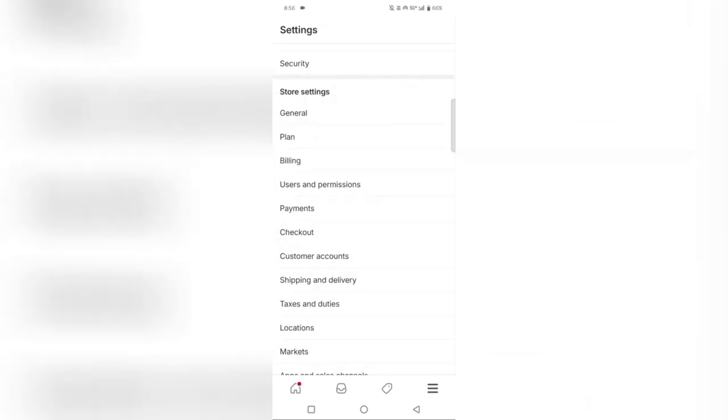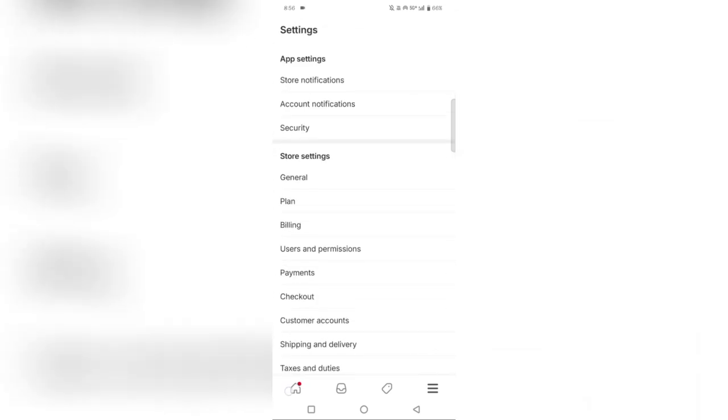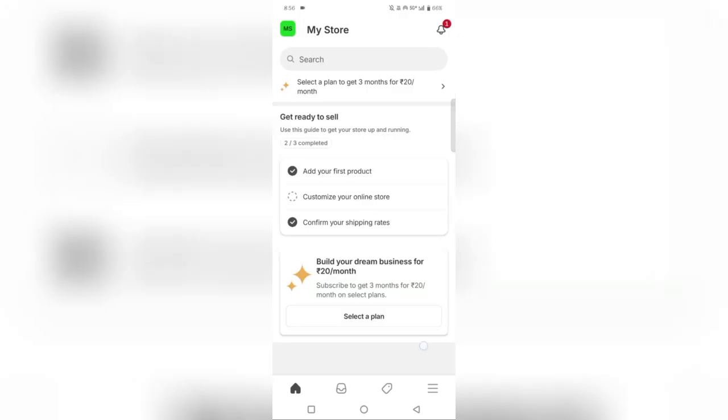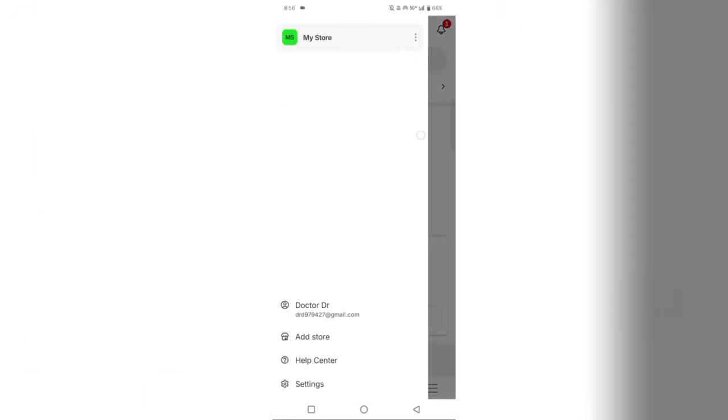Step 5. Test your mobile store. Visit Google's mobile-friendly test tool and enter your store URL to check for any issues. If Shopify suggests improvements, apply them for better mobile performance.